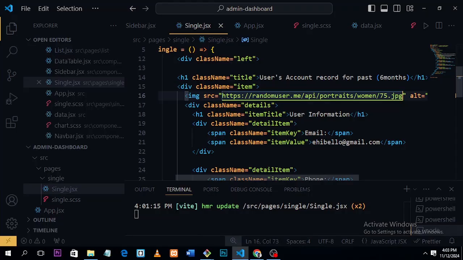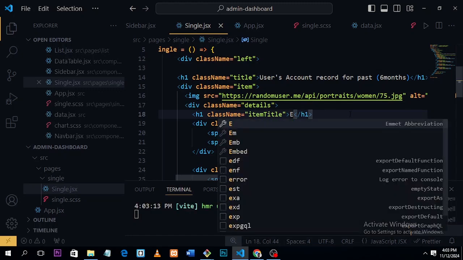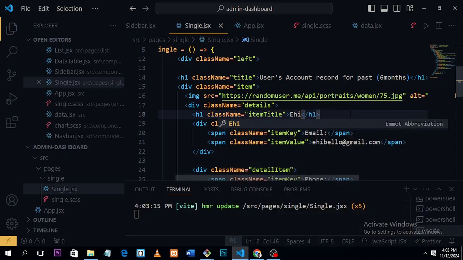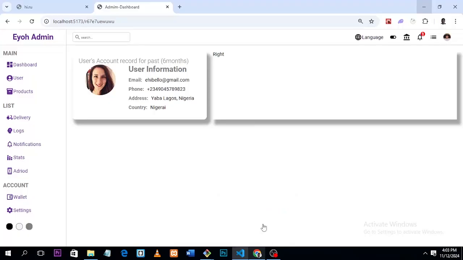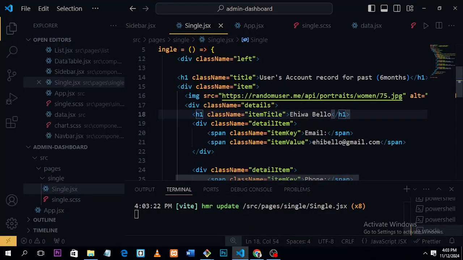Okay, guys. So what we're gonna do right here is just to remove this and put the username. You can write your own name, so mine will be Ehiwema Bello. Okay, let's check that out. I think this is looking good right now. Let's just put a margin bottom of 5 px and see how that would look. So let's check and see the styling.